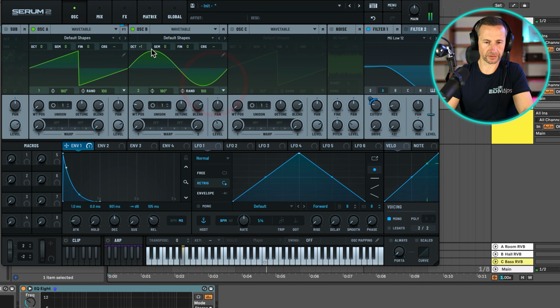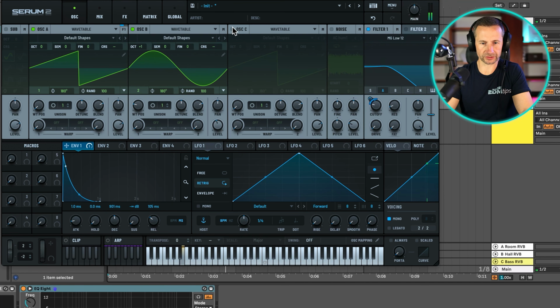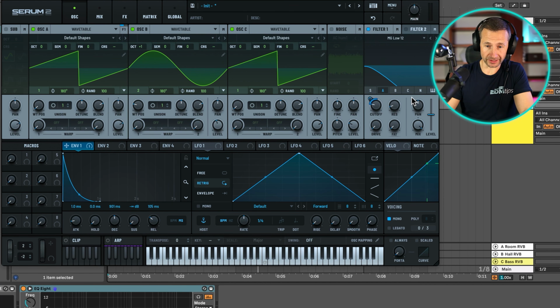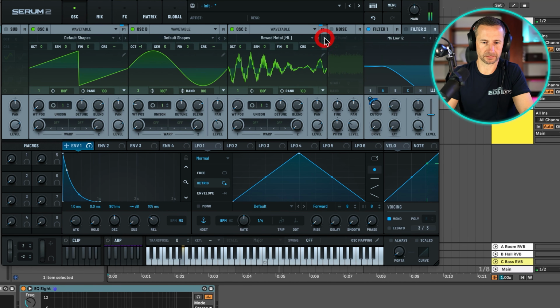I'm just trying to fill out the frequencies a bit. But actually, I'm not going to, yes, I am going to use that. And then I'm going to go for something a bit more interesting here to add some more character. I'm going to turn this oscillator on, assign it to the filter as well, and then just listen for some sounds that are a bit more metallic.